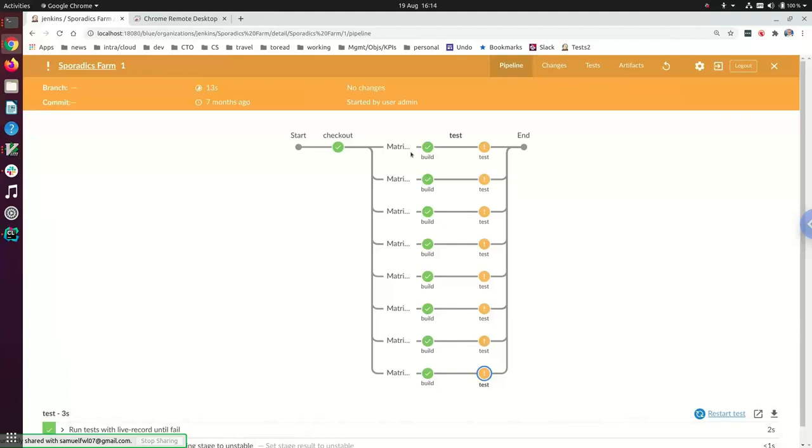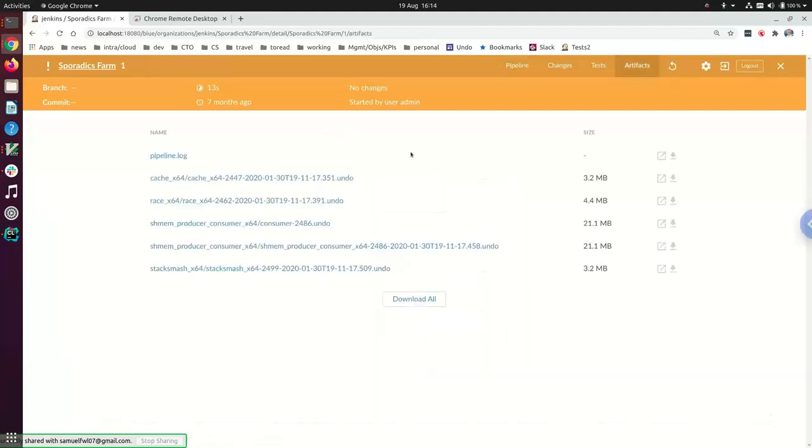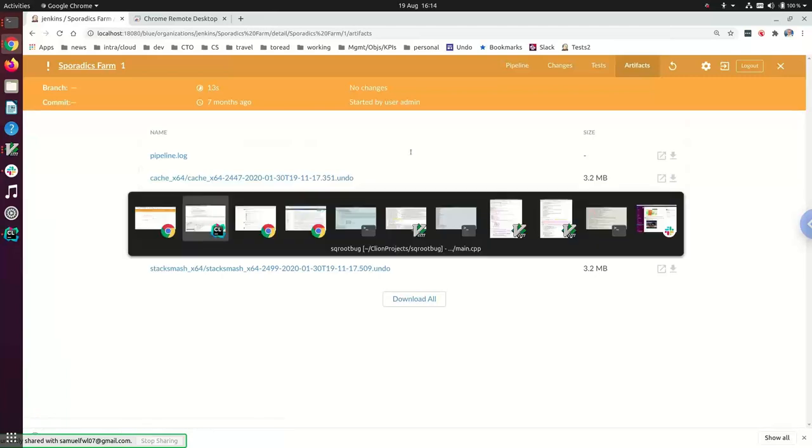This is a sporadics farm, right? I've set up Jenkins here to take the tests that fail sporadically, intermittently, and just run them again and again with this recording turned on, and it generates some artifacts. Typically in Jenkins, what you get is some log files, and if you're lucky, maybe a core file. Well, what we've got here is these .undo files, which are recordings of the program's execution. So I can just download that artifact, and then load it up into the debugger here.